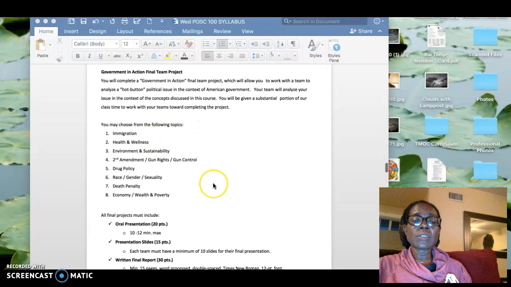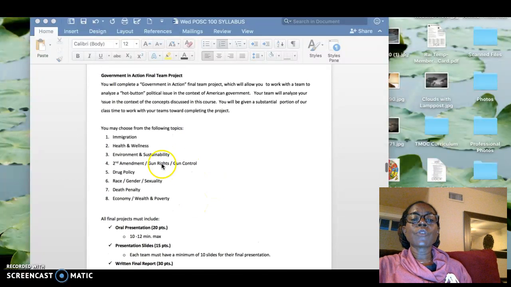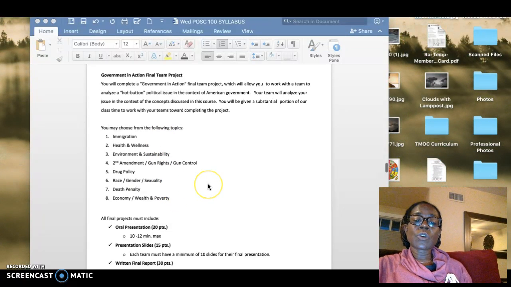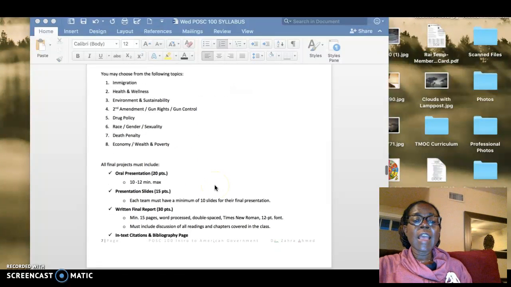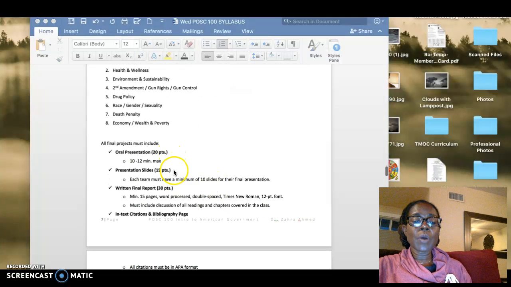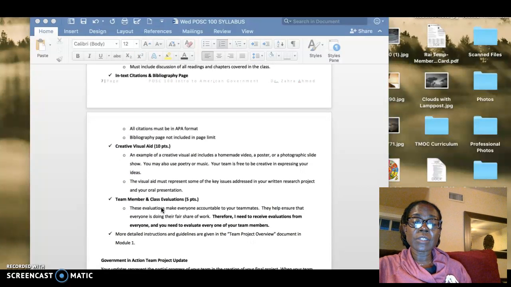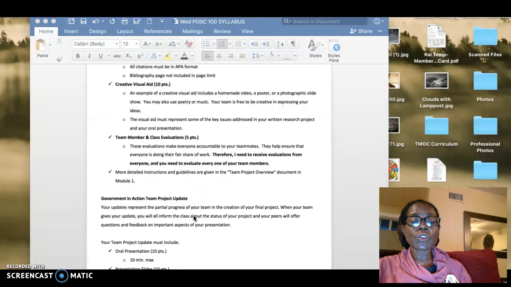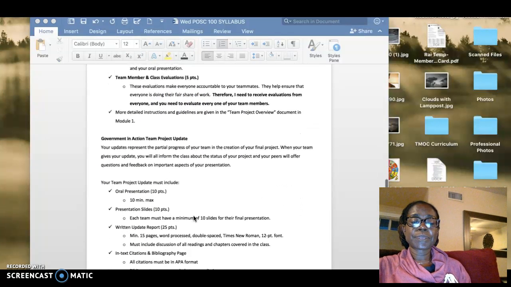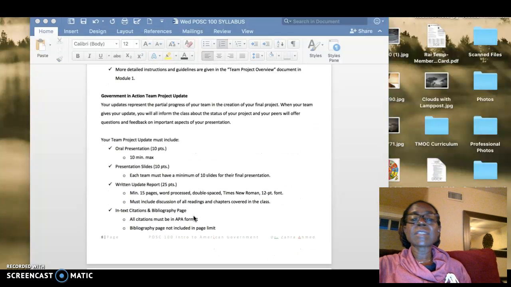The Government in Action Final Team Project. This section basically gives you an overview of your final team project and your team project update, which these two things replace your midterm and your final exam. So it's a good idea to review this section well and be clear on what components are required. So the oral presentation, the presentation slides, the written report, all of the components that you'll be putting together over the course of the semester, you should know that so that you're ready for the class and ready for your quiz.